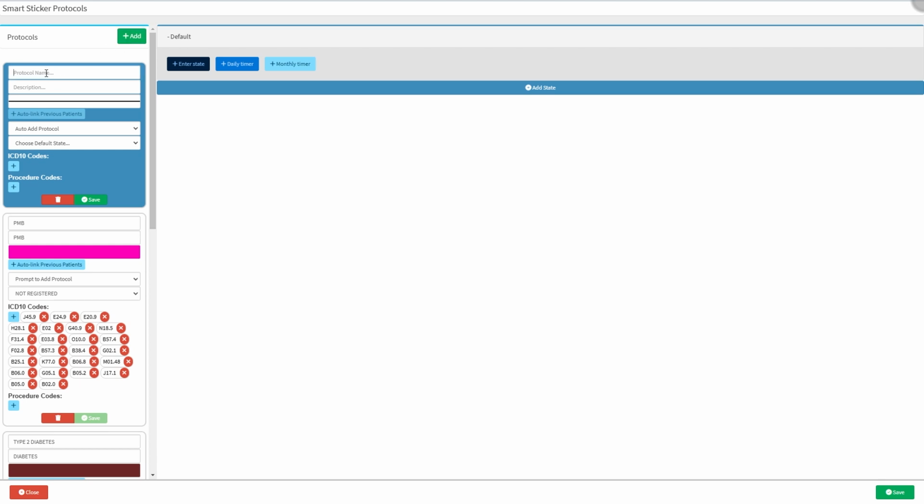The protocol name field refers to the description of what the protocol is for. Click on the Protocol Name field and complete the relevant information. The description field refers to any additional details regarding the protocol. Click on the Description field and complete the relevant information.